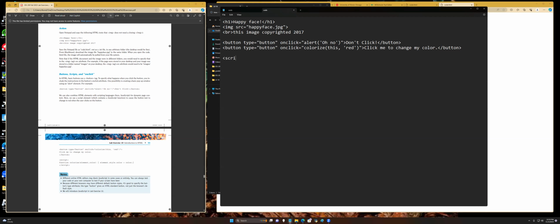A script is a tag for some active code, basically code that responds when the user completes a particular action. We'll have a little bit more JavaScript when we do lab exercise 12. Now this is just introducing the concept. So our script tag is going to have a function colorize, element comma color.